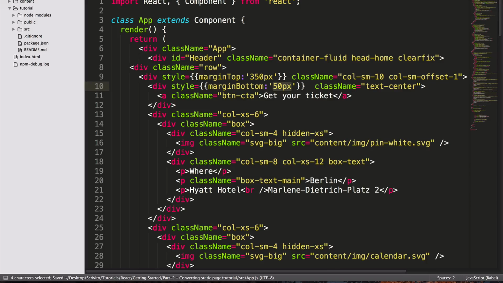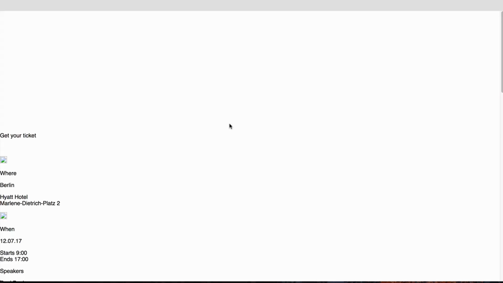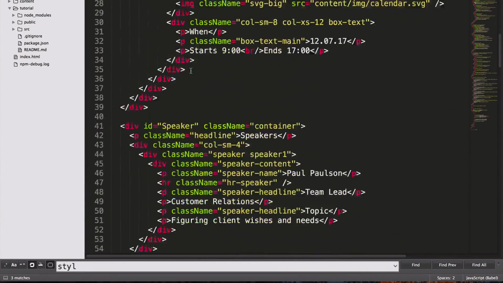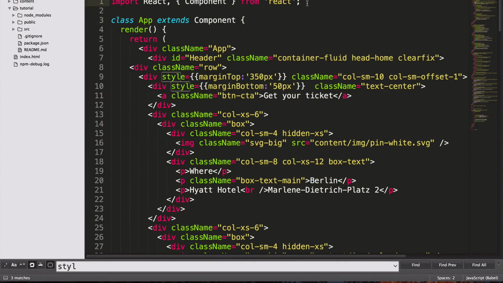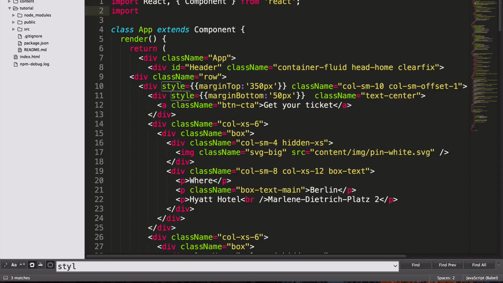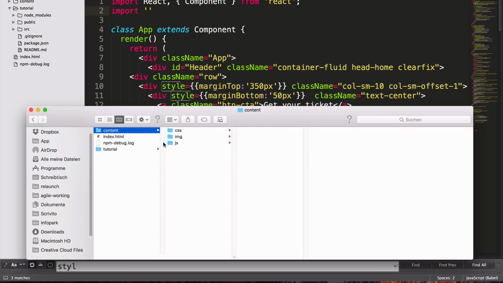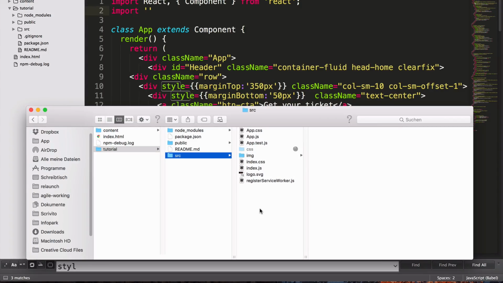So let's take a look at what we've done here. Have a look at our page and it's working great. The only thing that is missing are our styles. If you use the standard Facebook React app, that is very simple. You just import, oh wait, of course we have to copy our CSS before. So let's open up our Finder, go to my original HTML, copy the CSS and copy my images, go back to my tutorial app and go into source. Everything has to be in source.